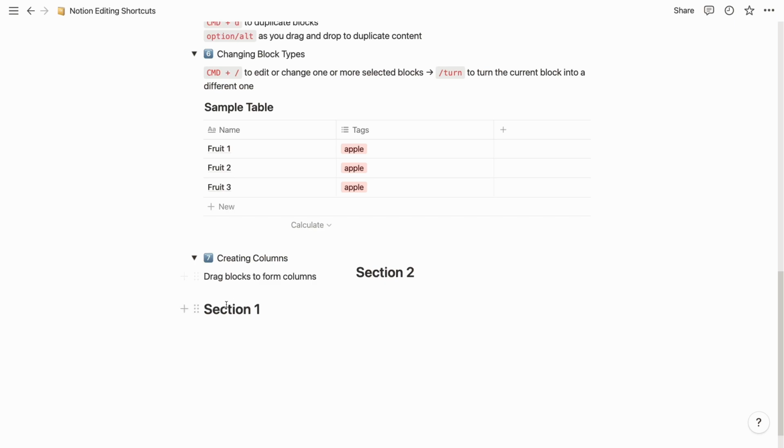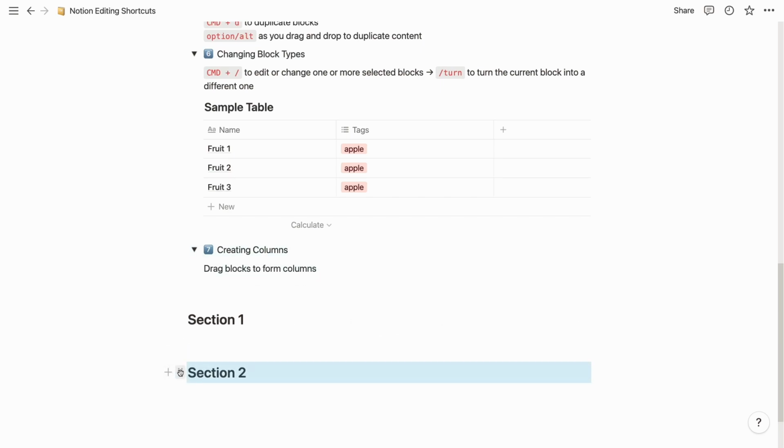Additionally, because we are within this number 7 block, you can see that we are only able to create sections or columns right next to this block. So typically you might have this outside, this section 1, and then you have a section 2 that's here, and then drag it here. You have it side by side rather than inside a particular toggle list.